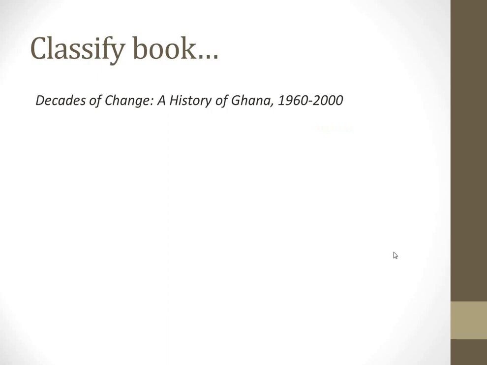We have a book called Decades of Change, A History of Ghana, 1960 to 2000. I should mention here that the 900 class in Dewey is used for a general geographical or historical treatment of a country. So if you're talking kind of about the whole history of a country in general, rather than just a specific topic as it happened in a country, instead of just adding a subdivision, you'll be using a 900 number.